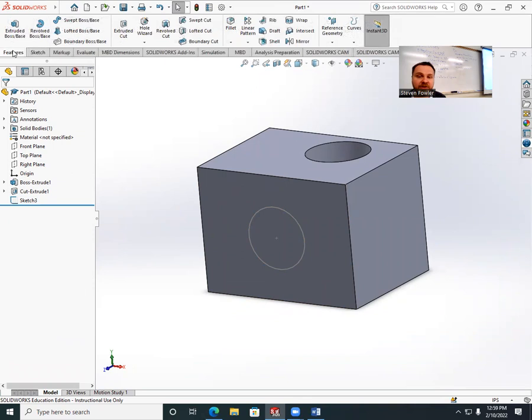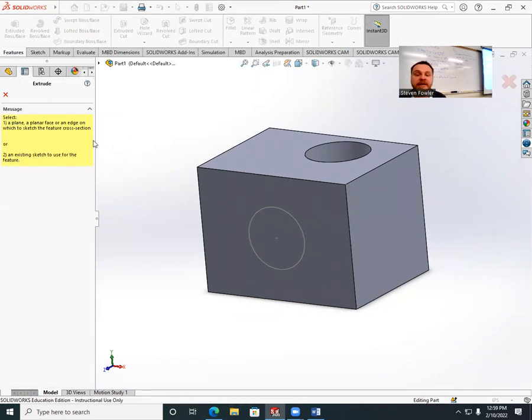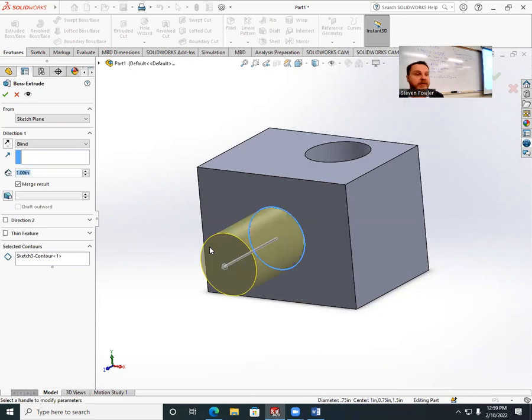But now that I have a sketch, I can go to features, start an extruded boss base, and it says either show me where you want to draw the sketch or select a sketch. Well, I have a sketch. Let's select it. And I can make the extrusion 1 inch, which is just fine.